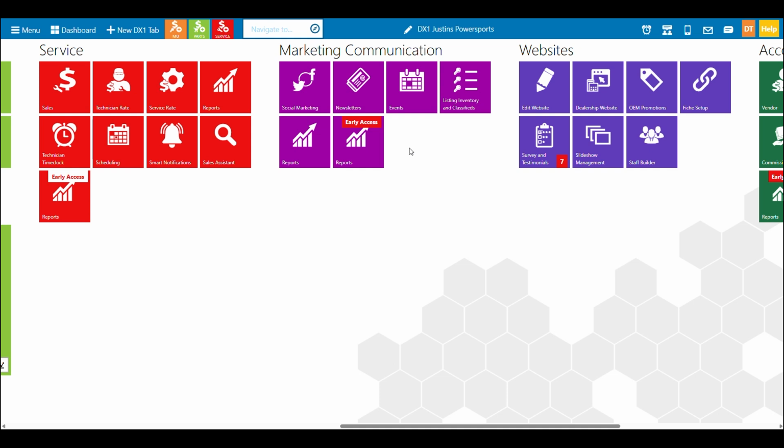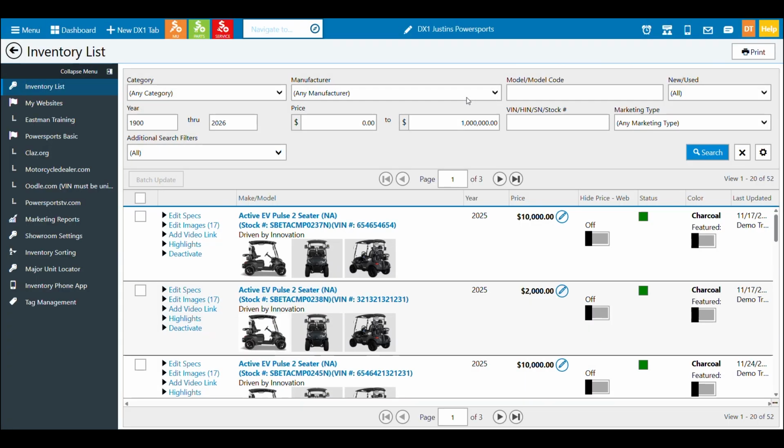All right, in this chapter, we're going to talk about listing inventory and classifieds. This is a great tool for our end-to-end dealers who want to be able to make tweaks on their listings without necessarily being a web expert or going in and redesigning your website. So let me explain to you what I mean.